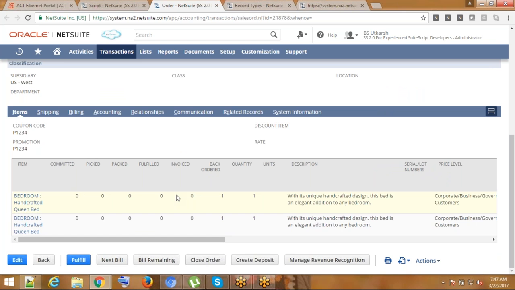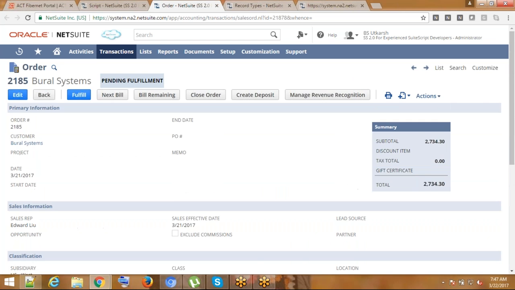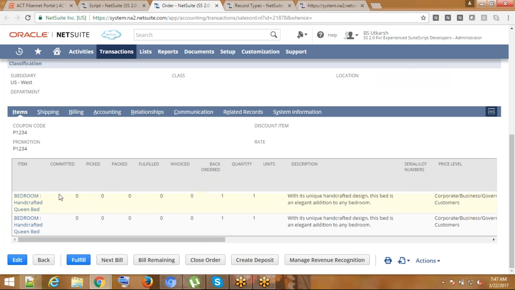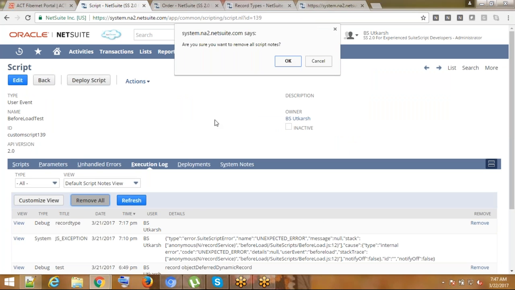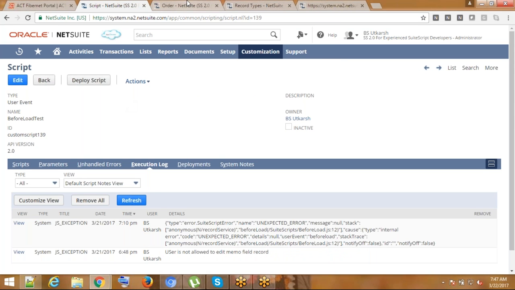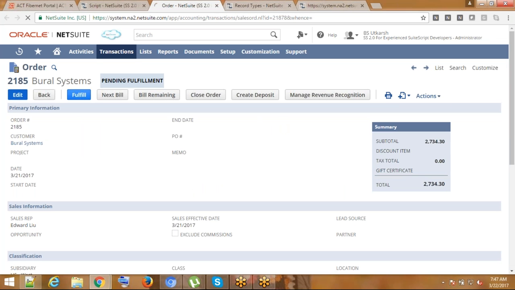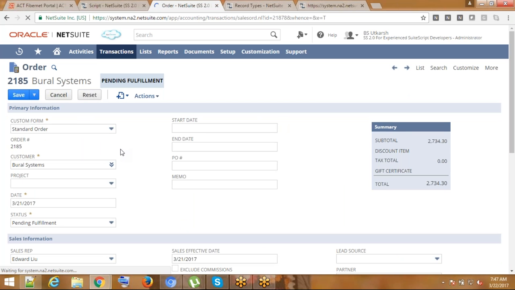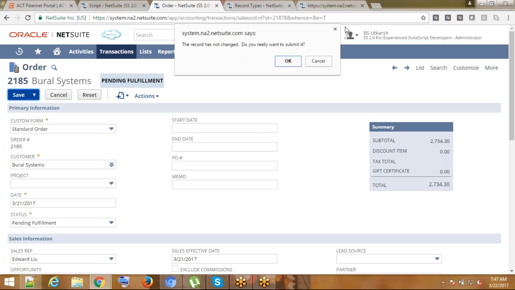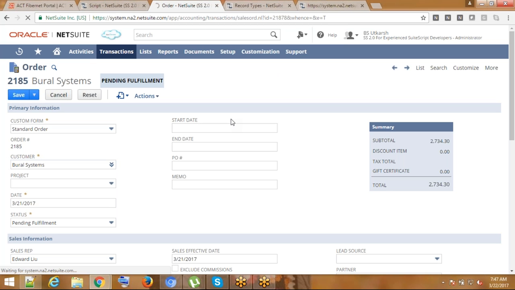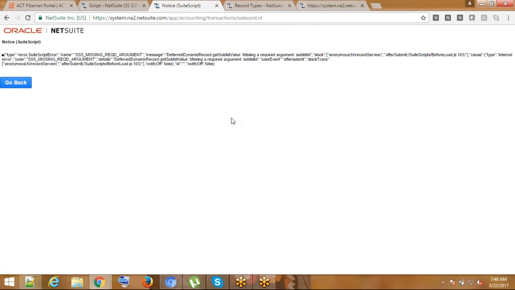So here we have two items now. When I click on edit and submit, it should create a transfer order with these two items. Yes. Okay, I will remove all the logs. So the moment you click on submit, edit, save. This is a standard error message.